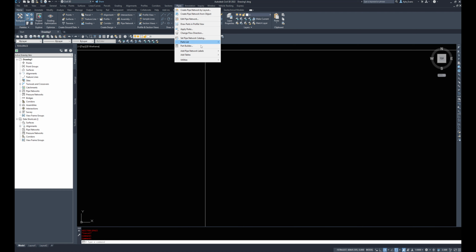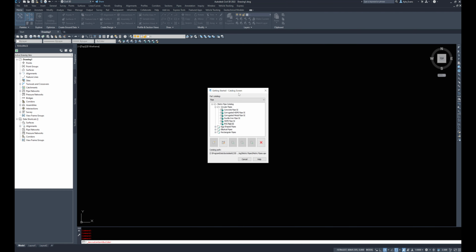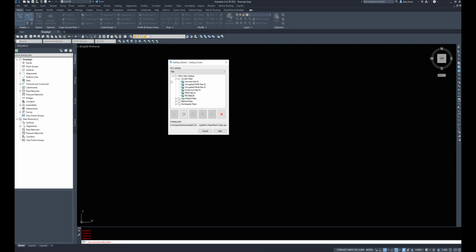So under the pipes drop down, I'm going to go into parts builder. Mine opens up on the metric pipe catalog because I'm in Canada. If you have Imperial pipes, if you're in the US, the same steps apply, just attribute it to Imperial. Now under the drop down, I have pipes, I have structures. We're not going to go into the structures in too much detail just because there's 1.5 million options. We're going to look mainly at the pipes.